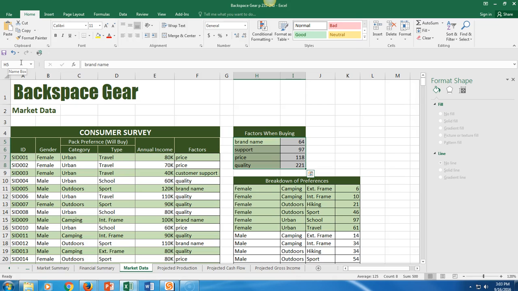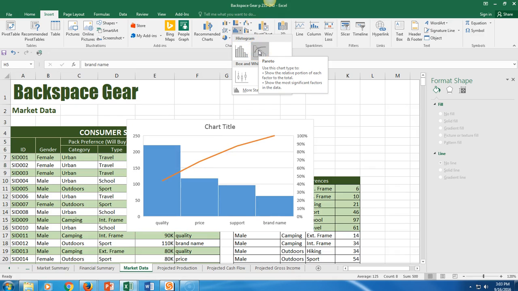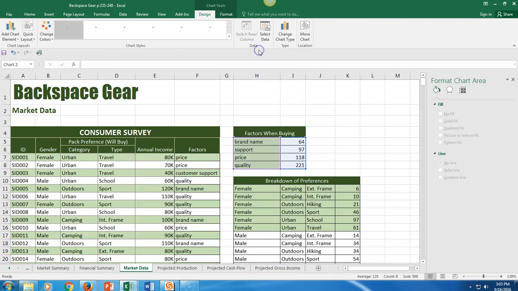On the ribbon, we're going to go Insert. And we need to go to our charts, right? In our charts group, click the Insert Statistics Chart button. And then click the Pareto subtype, which is the second subtype in the histogram section. Histogram, second option is Pareto. Correct? Go ahead and click it.